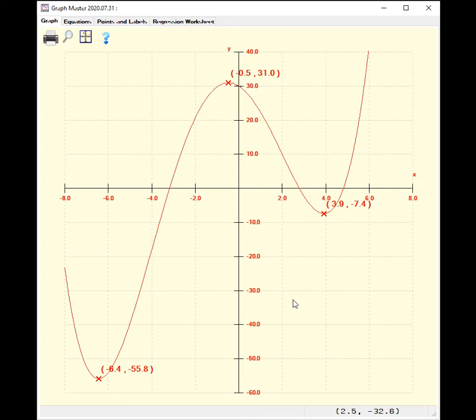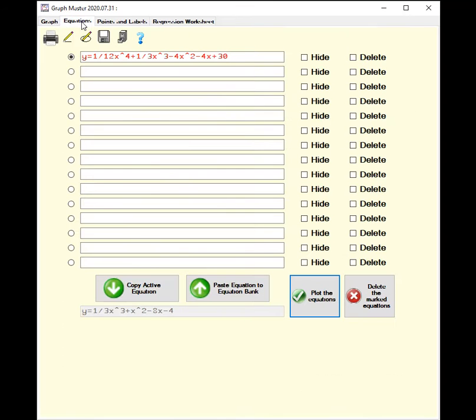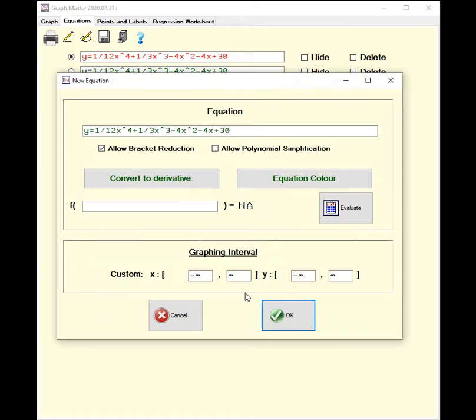So now let's find the first derivative. All we have to do is return to the Equations tab. We're going to make sure that that equation is selected. You can see that it's selected because the black dot appears, and we're going to copy that active equation down to the grayed out field. That allows us to store our red equation. So now we're going to click Paste Equation to Equation Bank.